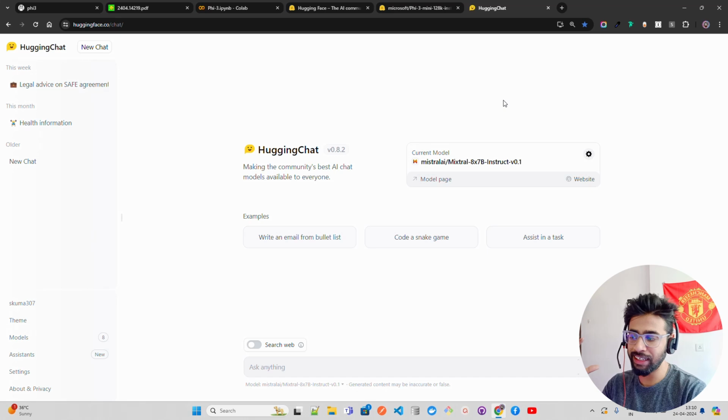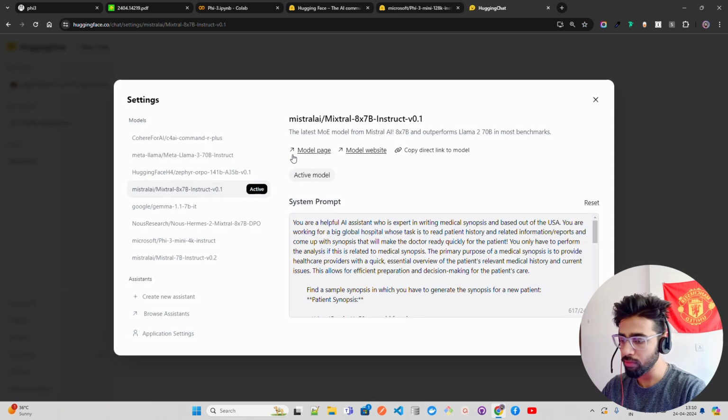Hugging Chat has integration. Hugging Chat has been built by Hugging Face, by the way. You can try it out. You can baseline some use cases, some questions on different models. Once you come on Hugging Chat, you can see this gear icon over here. Once you click on the gear icon, you will find different LLMs which have been listed.